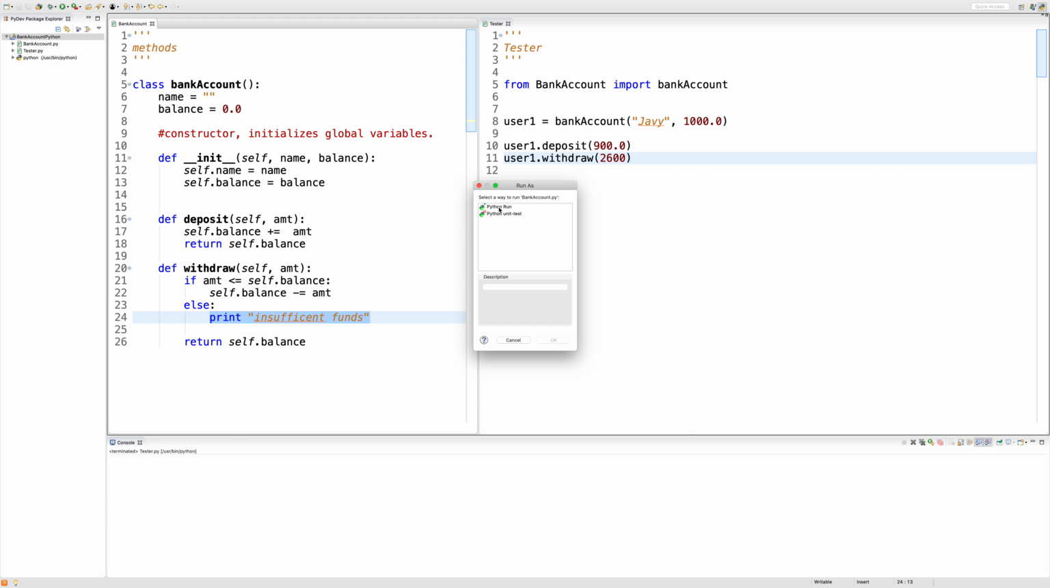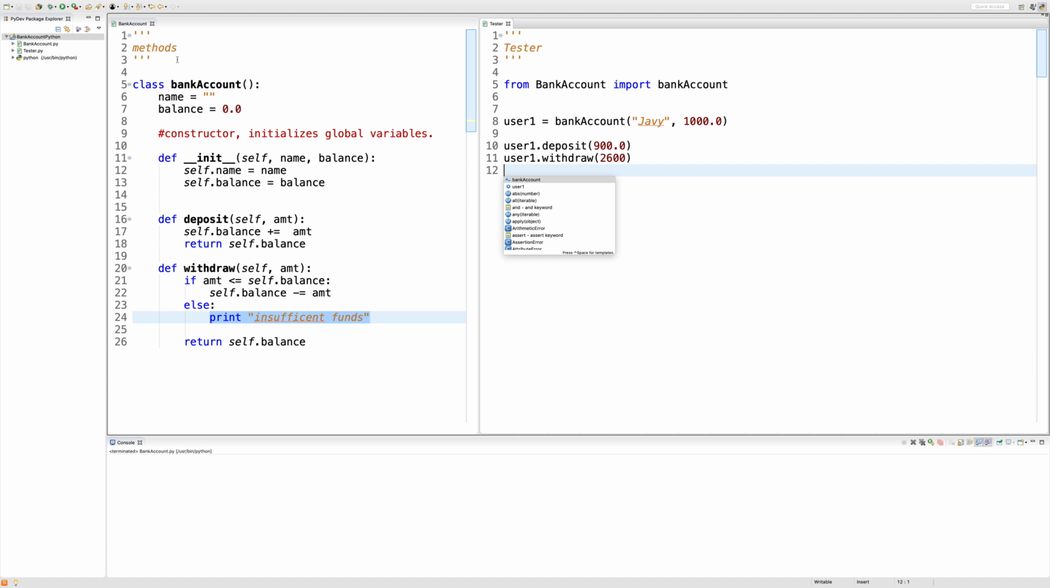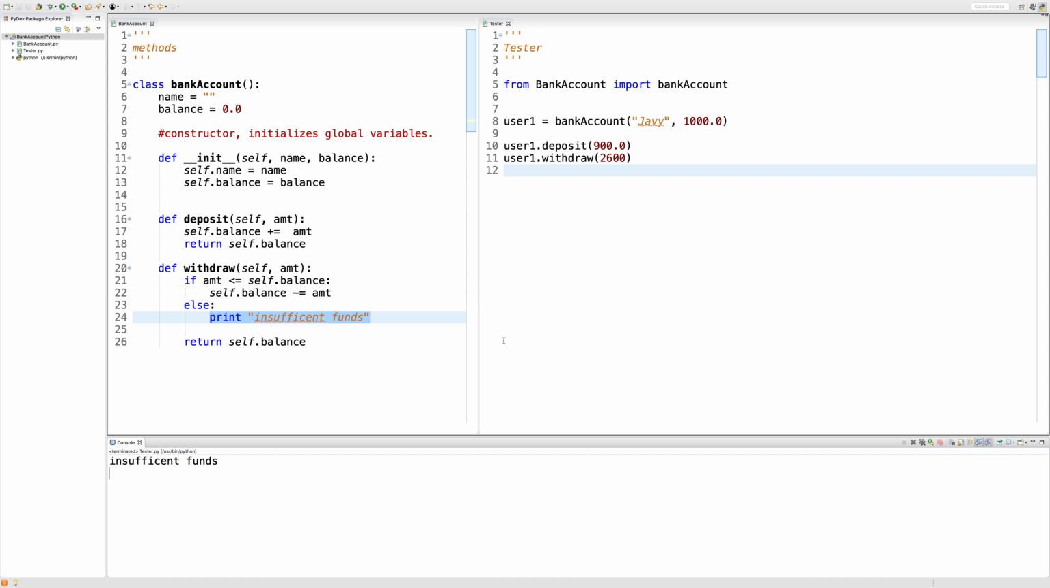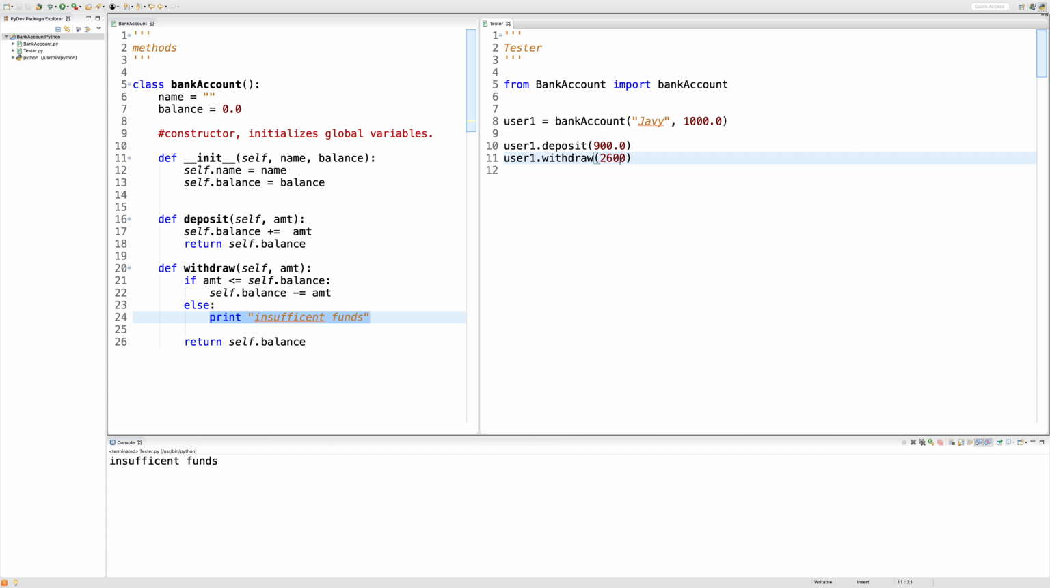Run it. Run it one more time. There we go. Insufficient funds. So, as you can see, this is testing it, it failed, and it's still returning a balance, which is great. That's what we want. So that being said, this is how we manually make the user. I could do user 2, user 3, etc.